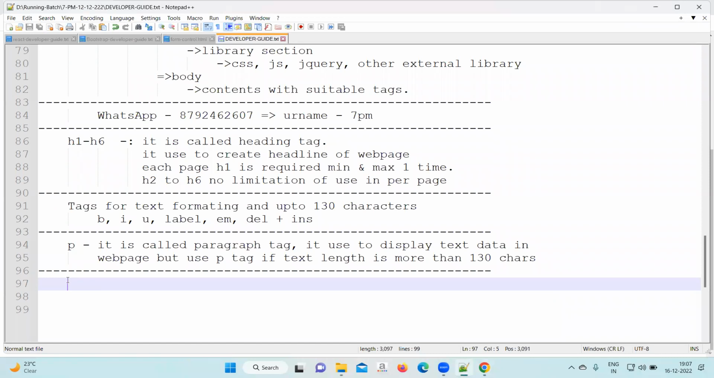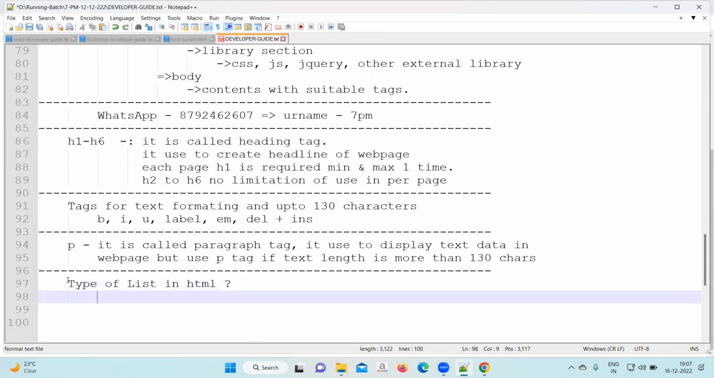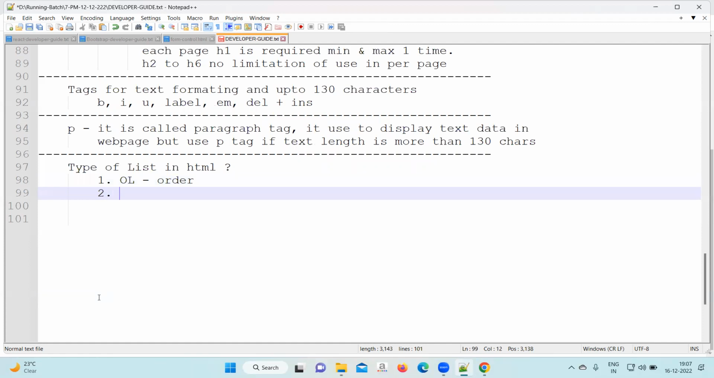Next, you will come to the notes. Wherever you are writing, you can make a note. What is that? It's called type of list in HTML. So we have a total of 3 types of list. One you will write as OL, it's called ordered list. The second one you will write as UL, unordered list.